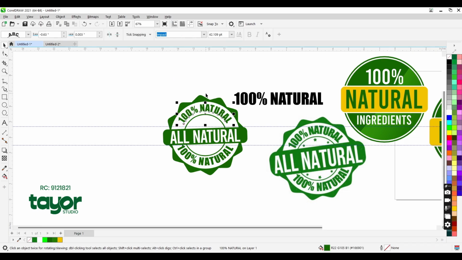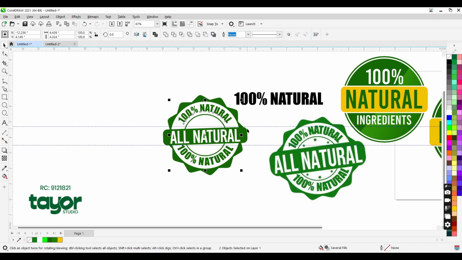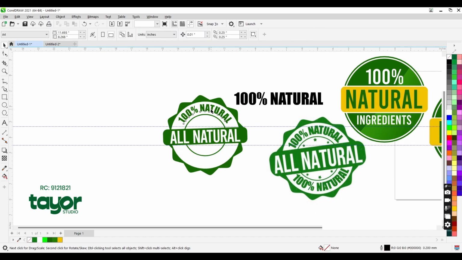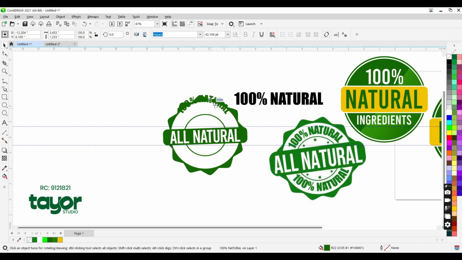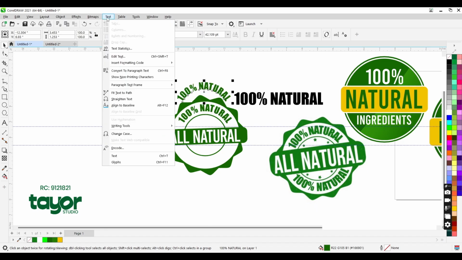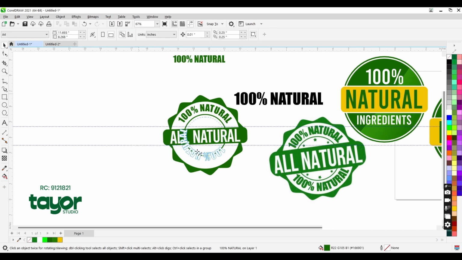Even you will do the same thing to the bottom 100%. That one that is under, you have to do the same thing so that everything will rhyme. You understand? You delete it. You press this on your keyboard. Then you duplicate this one. Then you straighten it. You go to text, straighten case. Then you have to redo it again and you bring it down.